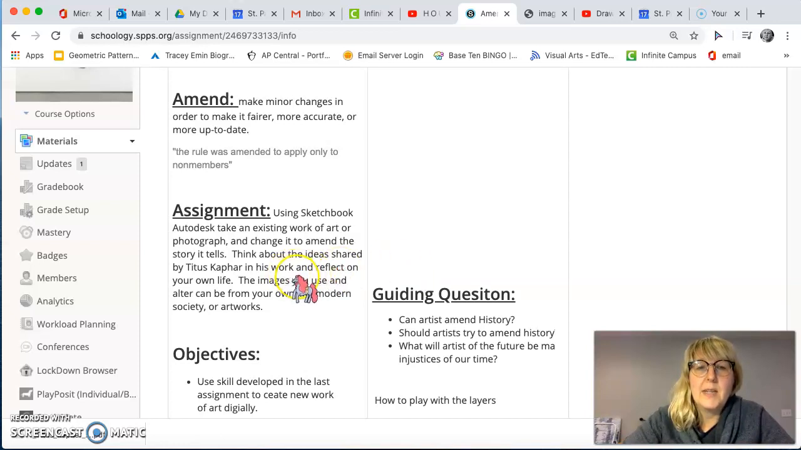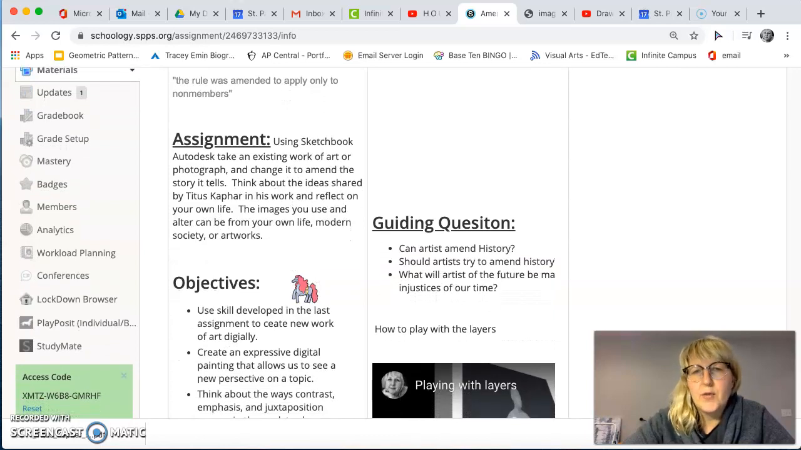I want you to think about the ideas Titus Kaphar shared and how he was working to clarify any injustices. Just reflect on that in your own life. Many of you are already on track with that. The images you use should be altered and changed and modified. You can decide how much.